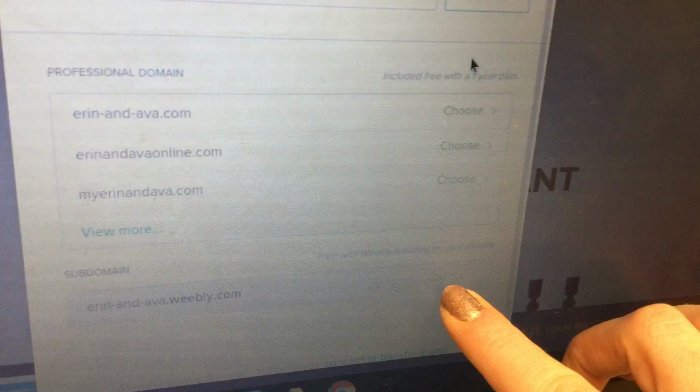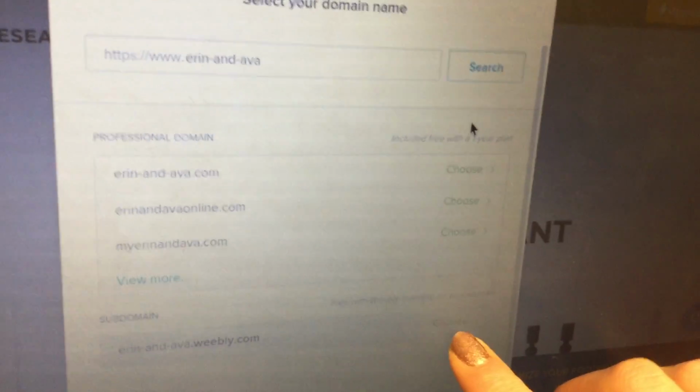Then from here, what you're going to do is click the bottom choose option. If it says unavailable, you'll have to choose another name. So you just click on choose at the very bottom. And then click done.